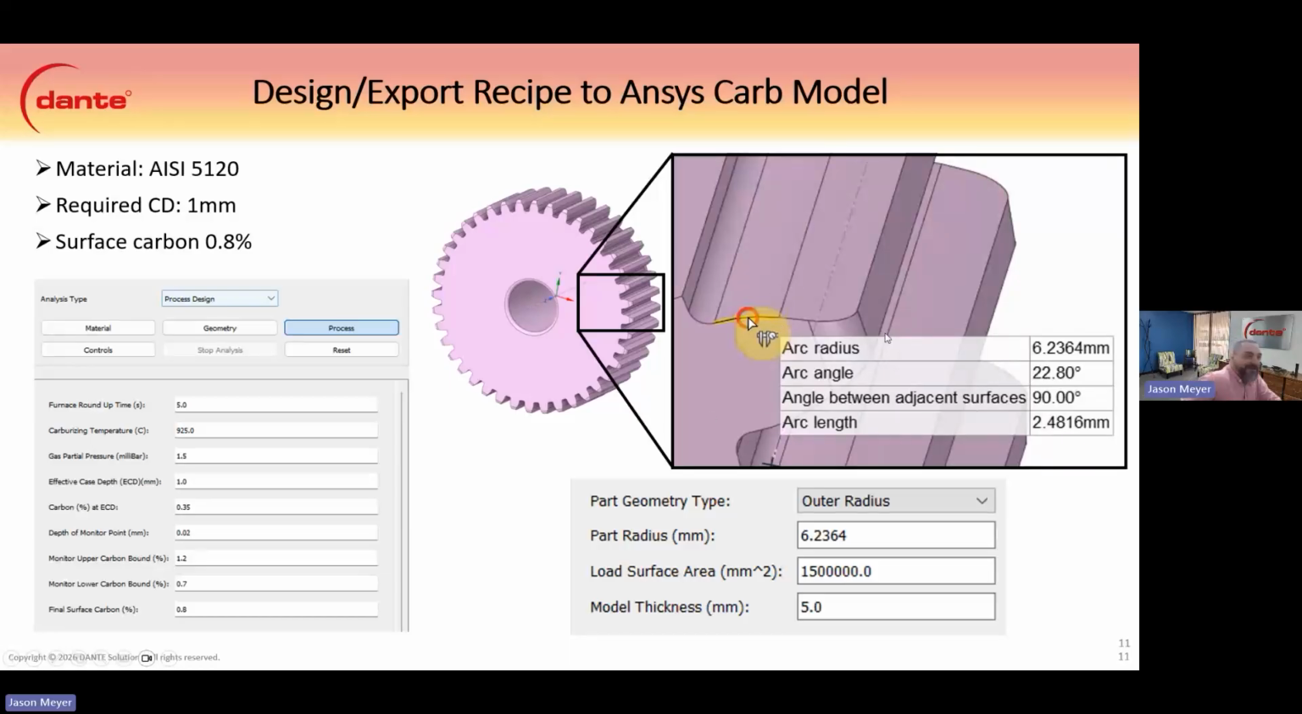So the gear here uses an outer radius on the flank. Like I said, it's usually a convex shape here, of about 6.23 millimeters. So we'll use that when we actually design the process as an outer radius, and that way we can make sure that we hit the K steps and stuff that we're looking for.